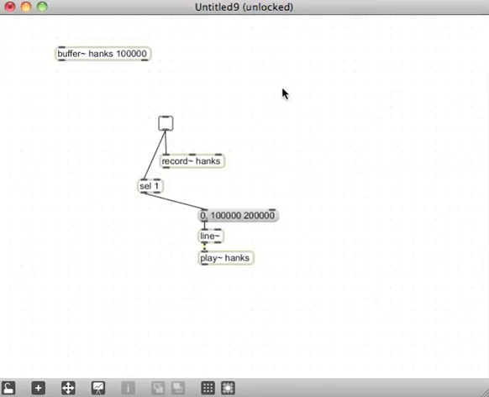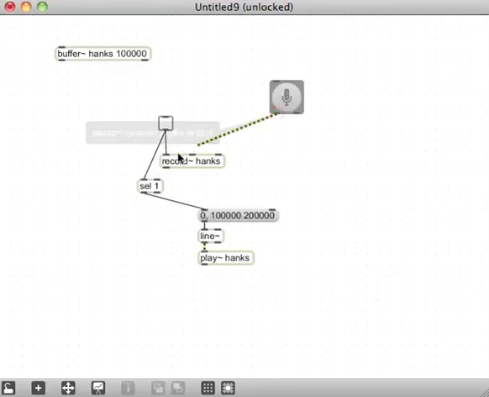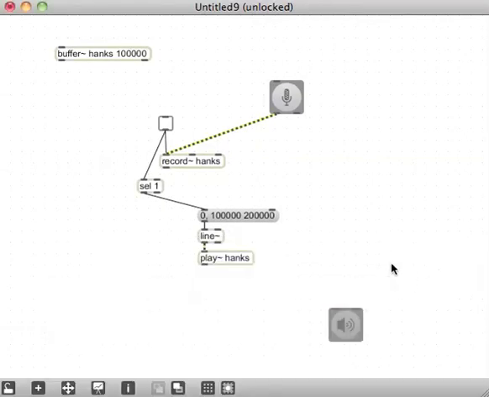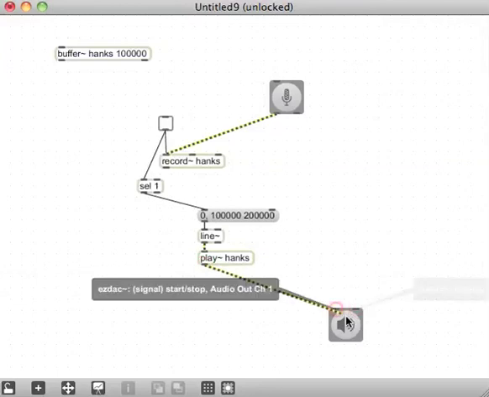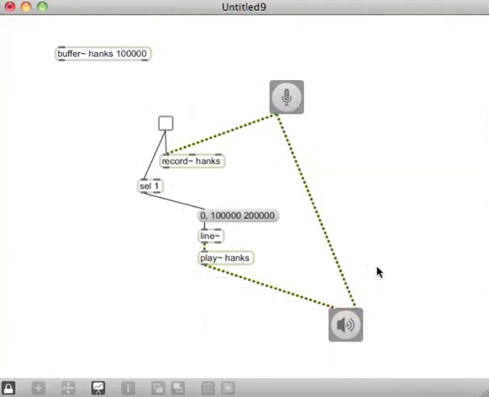Then I'll need an input, so I'm going to use my Easy ADC to record to, and an output, I'll use my Easy DAC. So we'll put the playback in here, and I guess I'll also listen to myself playing. You'll have to excuse the clunk when I plug my guitar in. Here it goes.